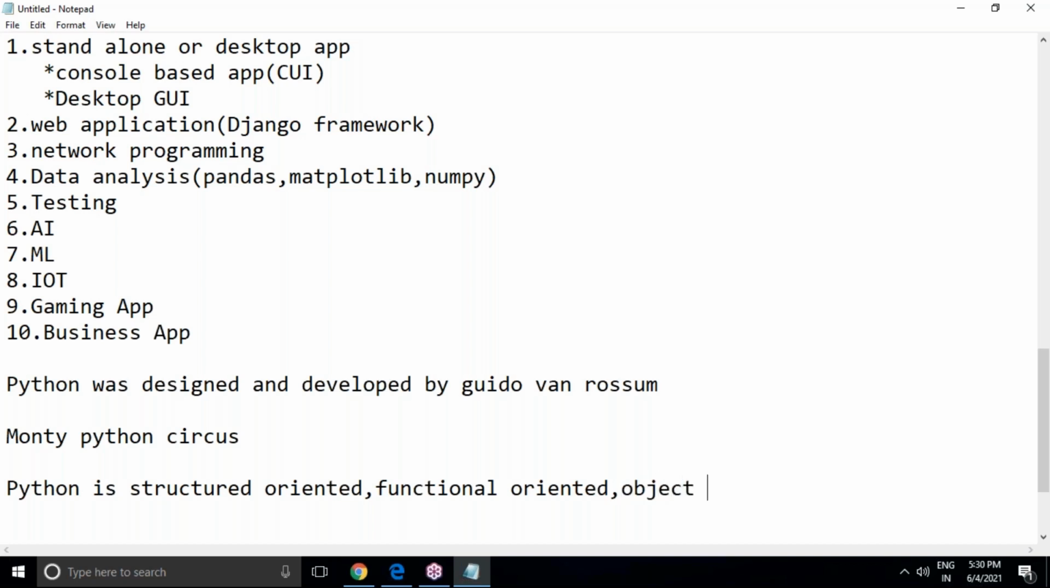Yes, sir, object oriented. We are going to deal with classes and objects for more security of our logic code than object oriented programming. So Python is structured oriented as well as functional oriented and also object oriented programming, so we will cover all those things. In core Python we'll cover structured oriented and functional oriented programming, and when it comes to advanced Python we'll cover complete object oriented programming.